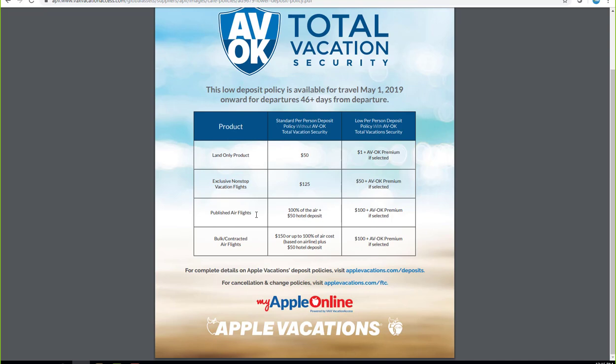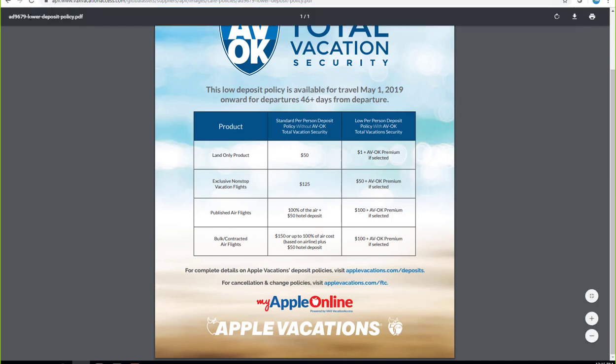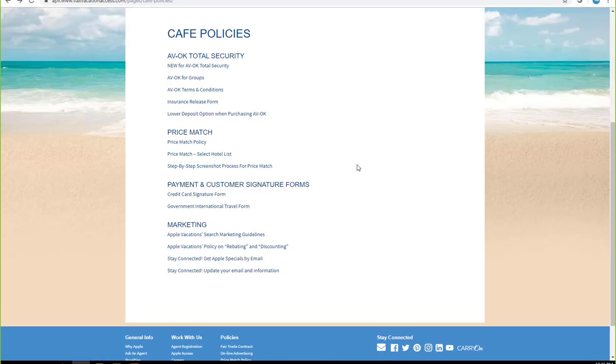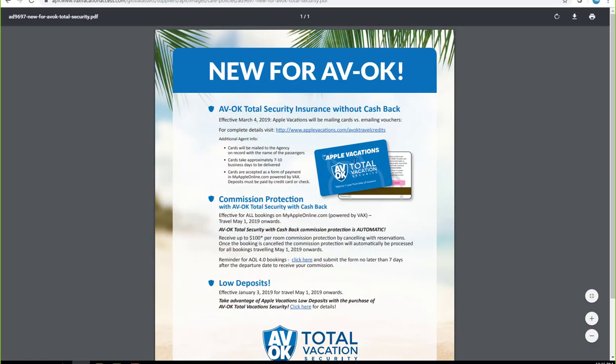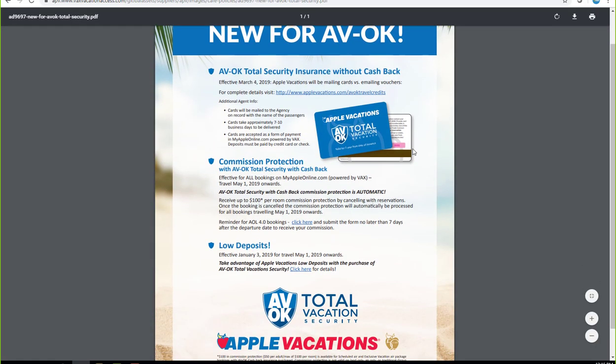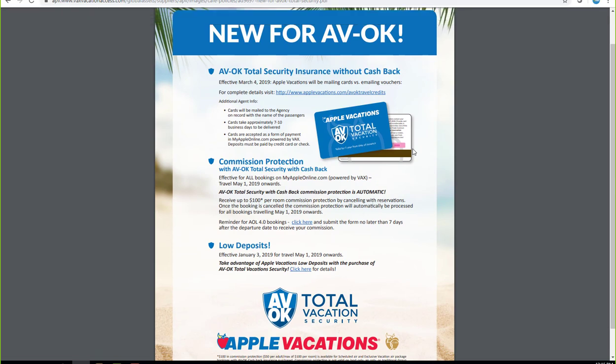They do have another option as well where you can actually get vouchers. So let's back out of here and look at the options for the travel protection. So here are some of the benefits. So you have that lower deposit option. It's a cancel for any reason. You get the low deposits as well.